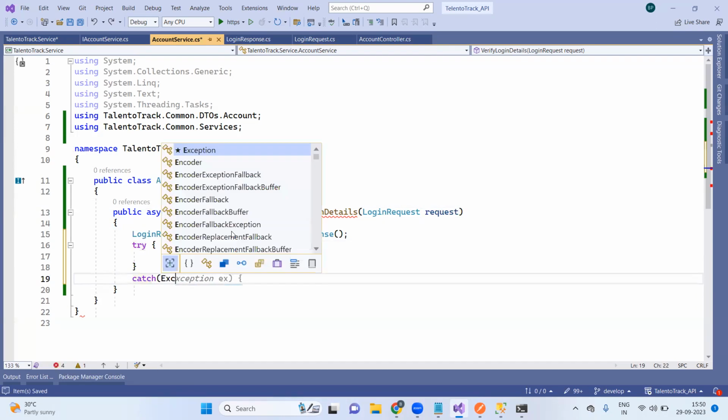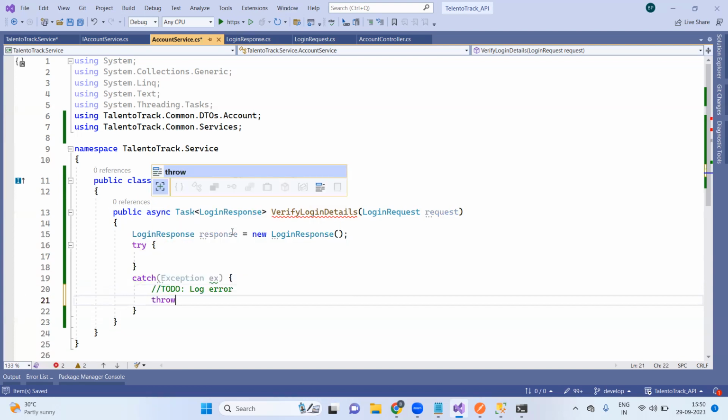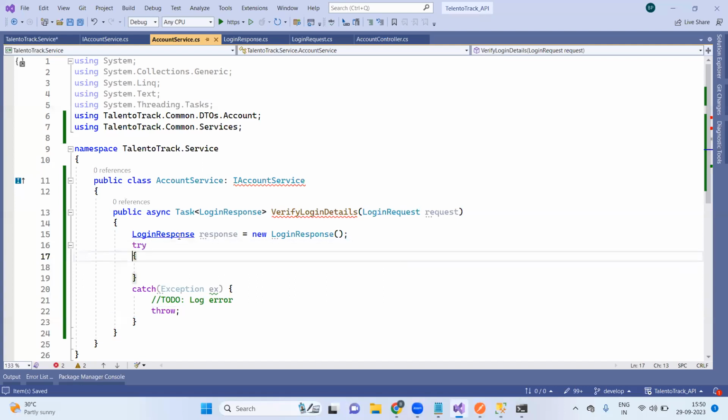Okay, try catch, exception ex. In the try catch block, we will just log the exception. I'm just writing a to-do: log error, and then we will throw the exception as is. We will not catch the exception. Whatever exception we get, we will just throw it, or we will throw an abstract error message. But for now, I want to return the same message to the UI.